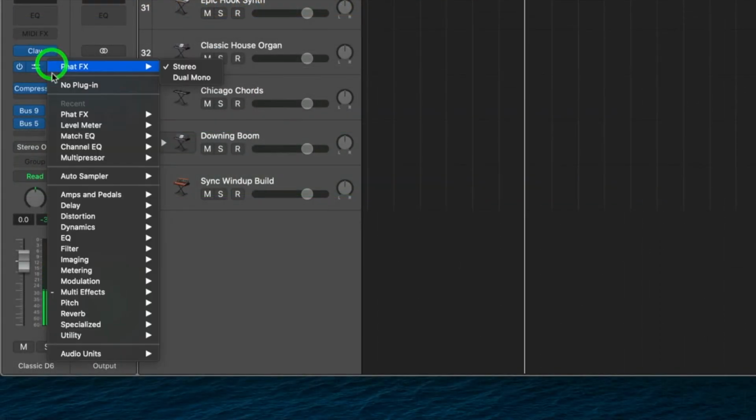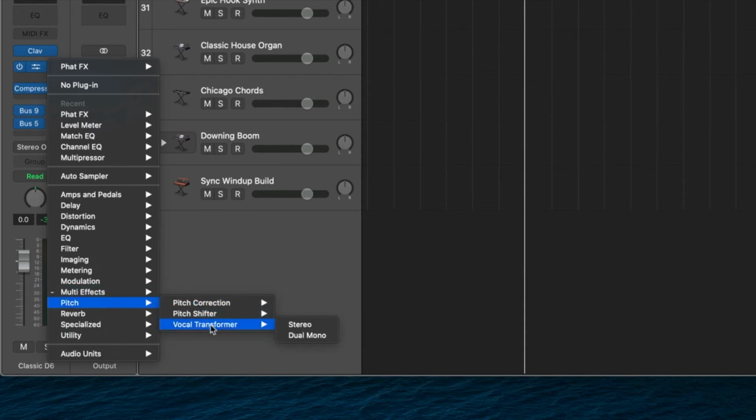Moving on, that was multi-effects. You have these three to choose from. You can pitch correct, pitch shift, vocal transform, reverbs, Chroma Verb, and Silver Verb.